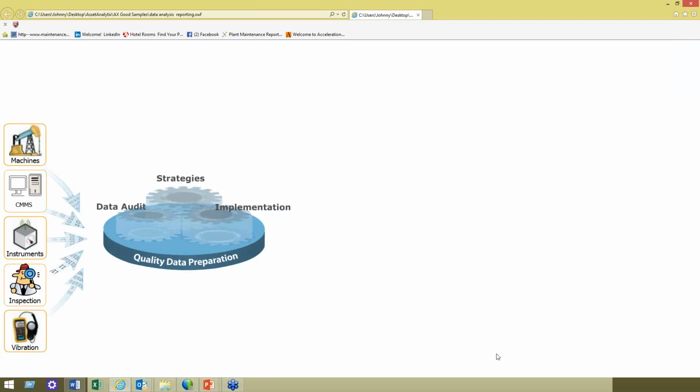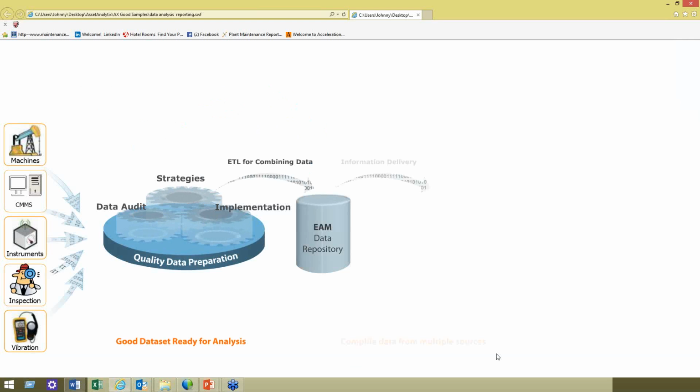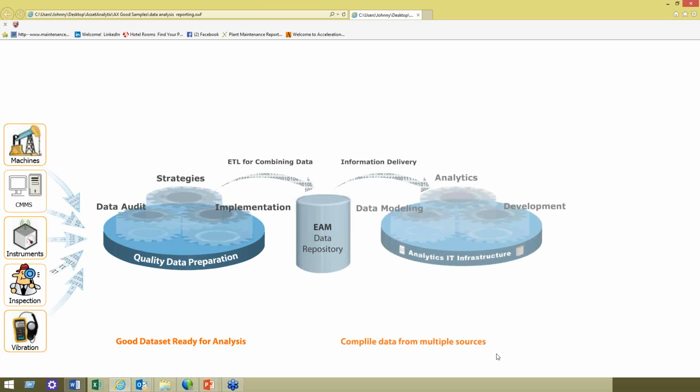So the first two parts of the webinar were all about getting good data ready and why we need to have good data ready. And once we have a good data set, then it's ready for analysis. Then we can start doing modeling, we can do analytics with it, and we can develop strategies around that information. At the end of the day, it's all about how to make better decisions.